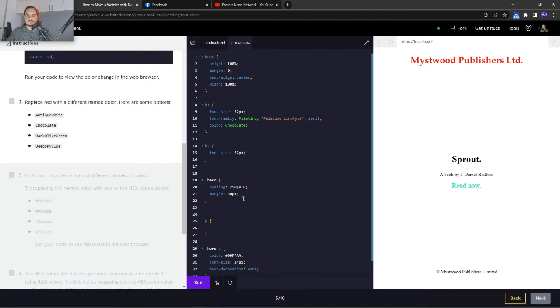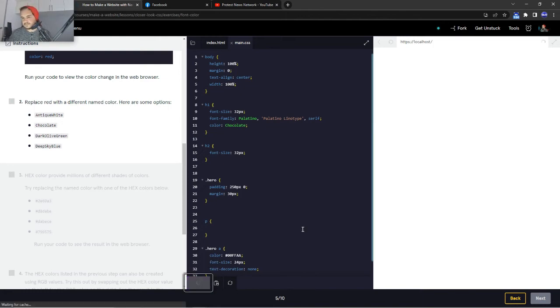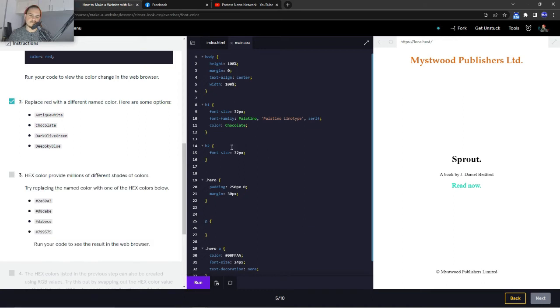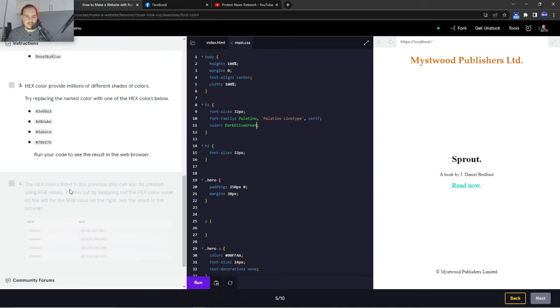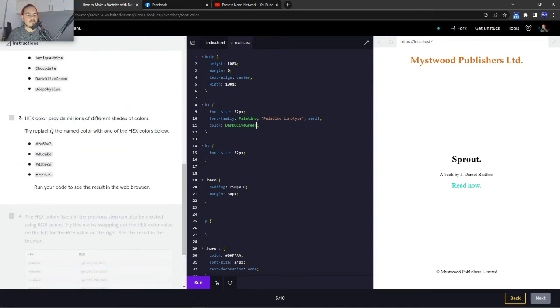Chocolate. That's not that great. I prefer dark olive green. Something more contrasting. Right, I'm not going to run that, otherwise, yeah, I'm going to get the third instruction incorrect.